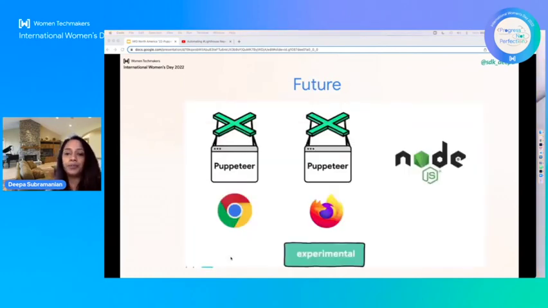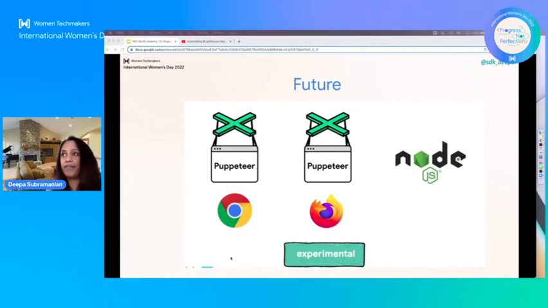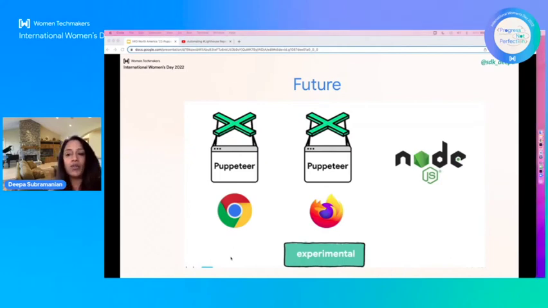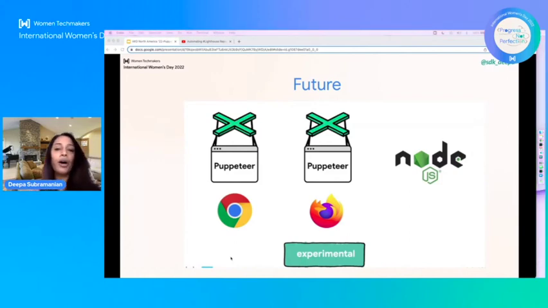In the future, we now have support for Firefox, which is still experimental. The Puppeteer team plans to have support for Safari as well. The team is basically trying to standardize a protocol that works on all browsers, instead of building on top of the Chrome DevTools Protocol, like how the Puppeteer API is.